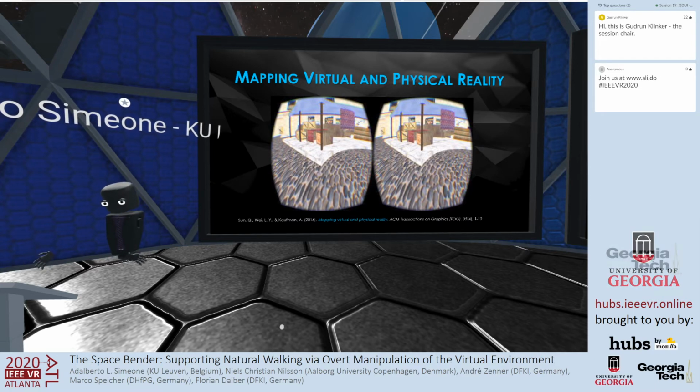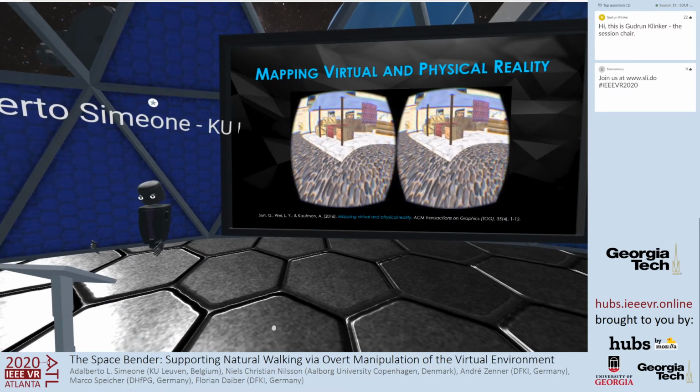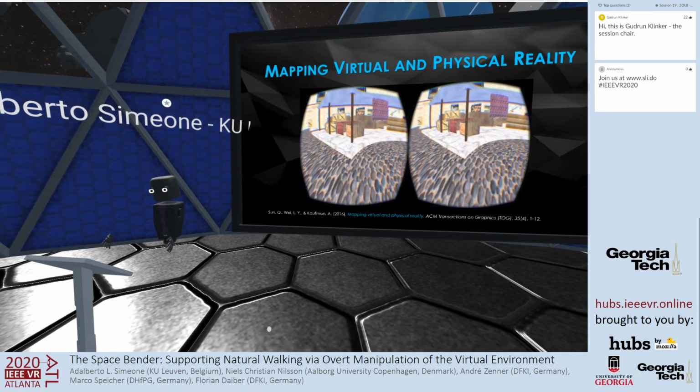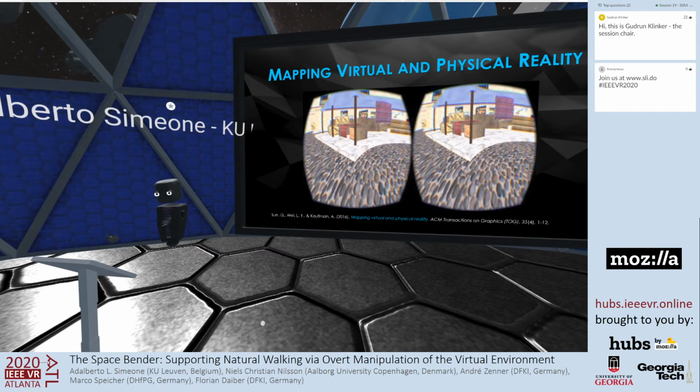One of these is the paper called Mapping Virtual and Physical Reality by Son et al., which uses a constant type of warping of the virtual environment to adapt it to the physical layout of the room. So the user, as you can see from the picture, will see the virtual environment constantly being warped in their view in order to conform to the layout of the physical environment.